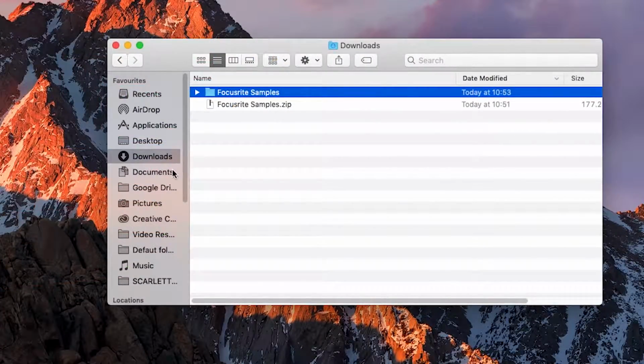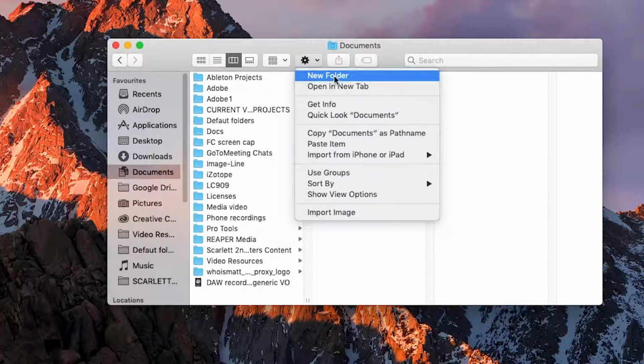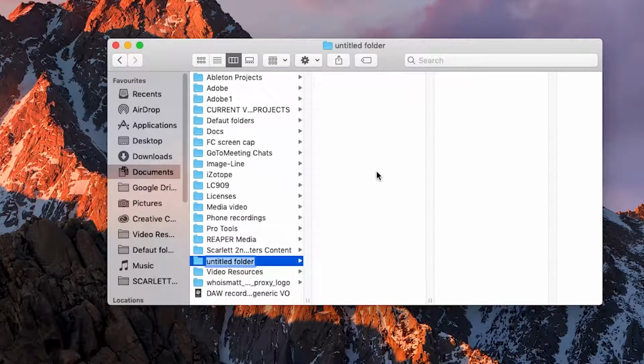On a Mac, I'm going to create a new folder and name it Samples and copy the Focusrite samples into that folder. That way, if you download samples in the future, you can just add them to this samples folder.